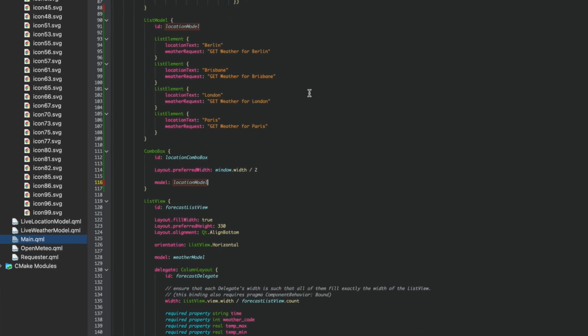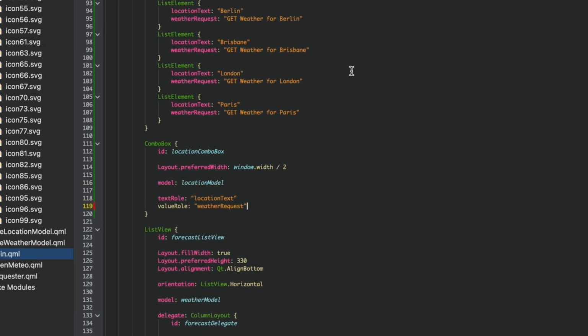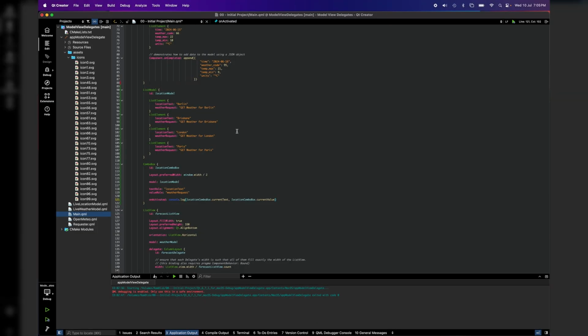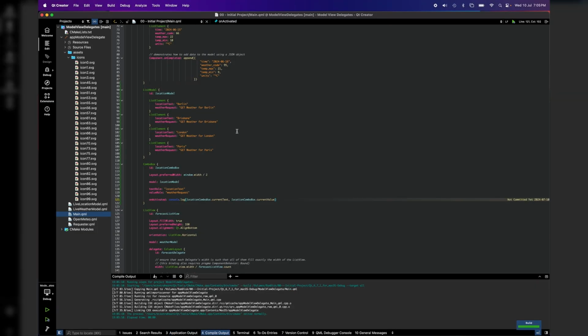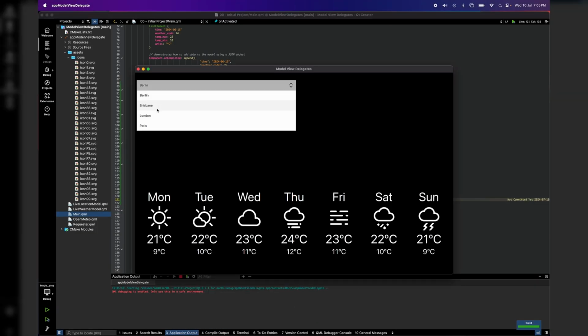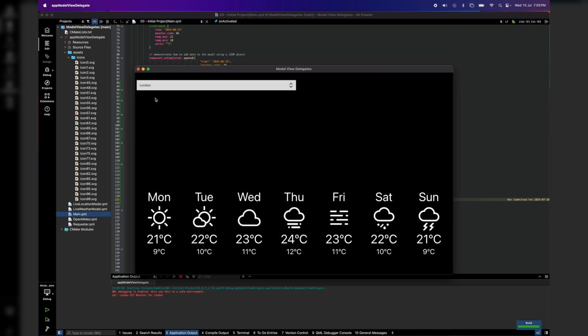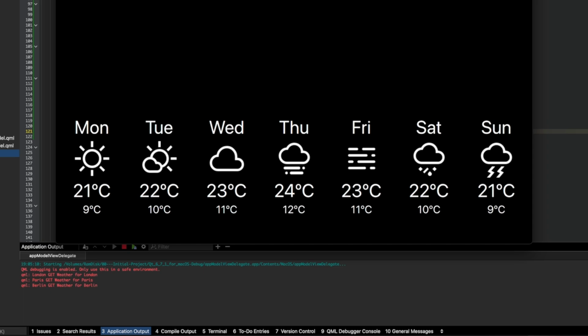To see this in action, we can set the textRole and valueRole properties and use a signal handler when an item is activated at an index. Now, when we run our application and select a location, the combo box reads the roles we set in the model and uses them to populate its default delegates. In the console output, you'll see the selected location's current text and current value. It's a simple setup with just a few properties, but it's incredibly powerful. ComboBox has many other cool features, but for now, I wanted to highlight its convenient relationship with models and delegates.